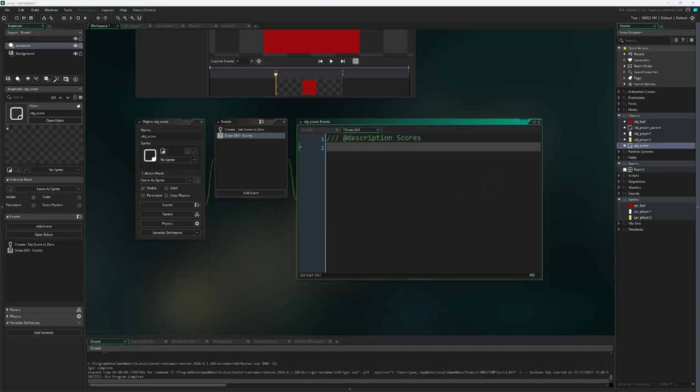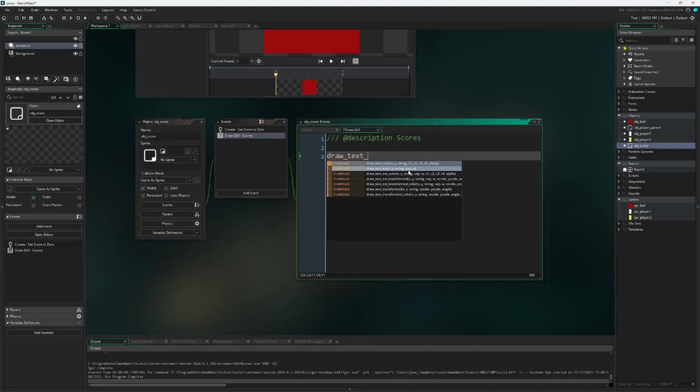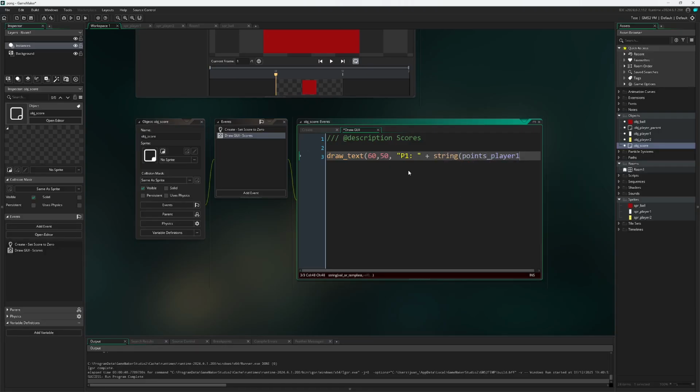So over here, I'm going to draw text, and it's going to be at position 50, 50. So that's the top left. Actually, no, I'm going to add a little bit more space. 60 pixels in, 50 pixels down. And I want it to say P1 for player 1 has a score of, and then points underscore player 1. So this will draw just player 1's points, and by default it should be 0.